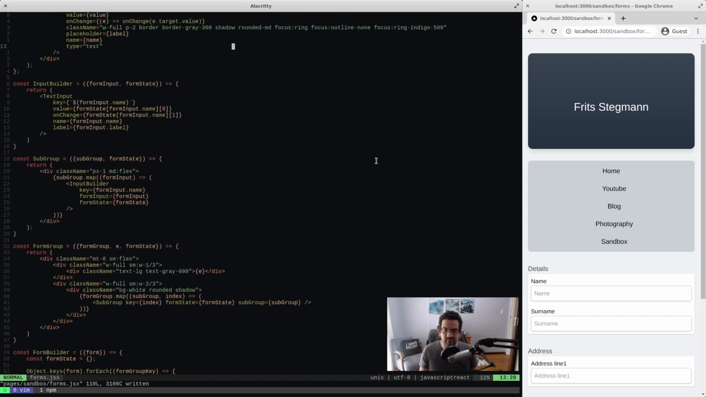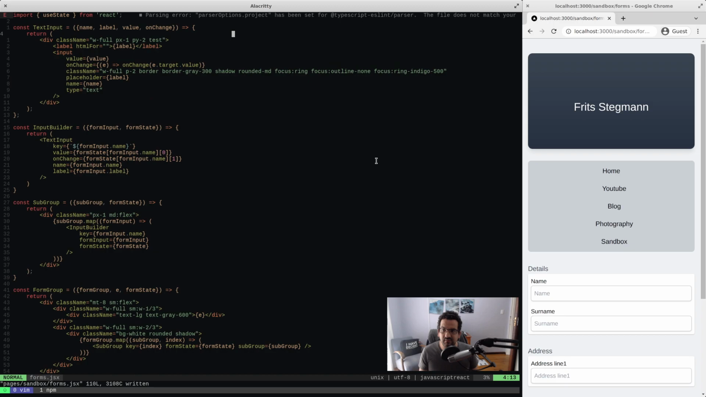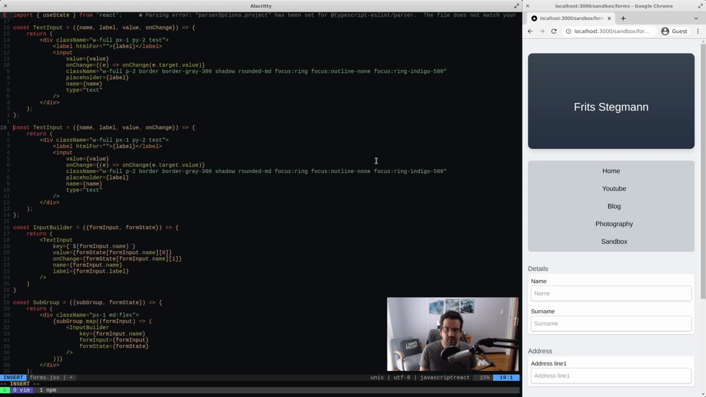So we got the text input, so what we need to do is we just need to copy the text input. It'd probably be better to make it a bit more dry and make the password and the text input use an underlying base text input. But for now what I want to do is just make sure that we can actually switch out between a password type input and a text type input based on the type that we get from this input builder.